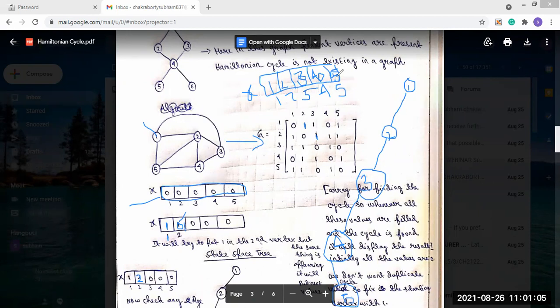And after that, for the Hamiltonian cycle, after visiting all the vertices, we have to move to the starting vertex again. Here our last vertex is 5. So 1, 2, 3, 4, 5, all the vertices we have visited. That means we have to return from 5 to 1. Is there any edge between 5 to 1? Yes, from the adjacency matrix, we can see that there is an edge between 5 to 1. So that means this is a solution.